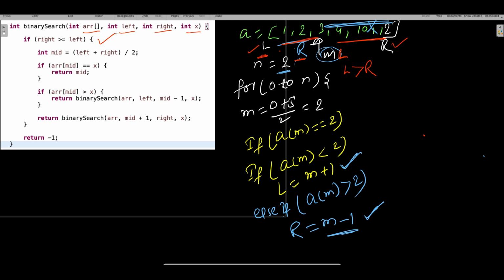Now go inside, and same thing to find the middle: left plus right by 2, where right is equal to the number of elements in the array. I'm counting from 0, 1, 2. If you count from 1, 2, 3, 4, you have to do n minus 1, so right minus 1. Now when I get the middle, if it matches the number which I'm looking for, return the middle. If not, look at these conditions, guys.